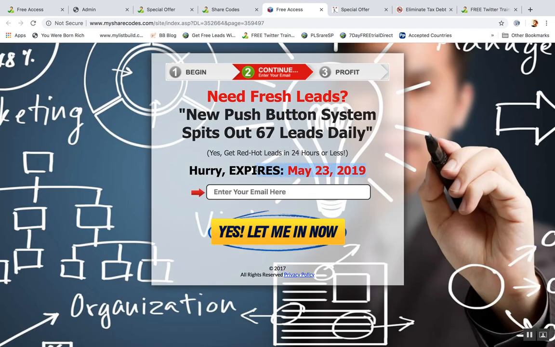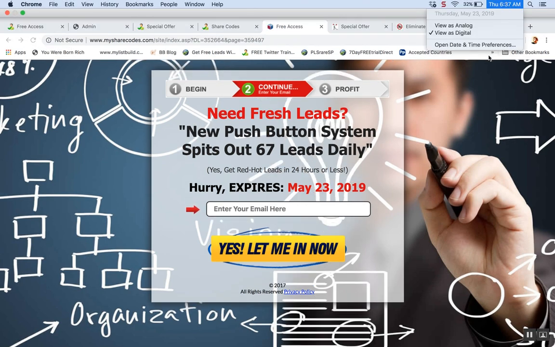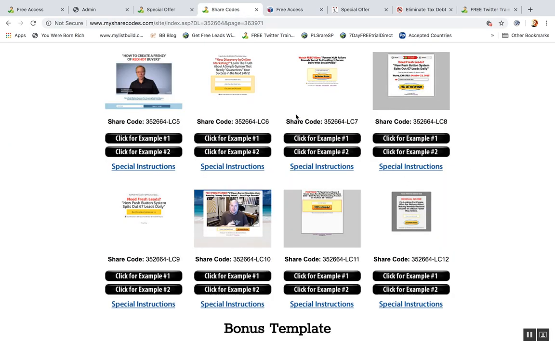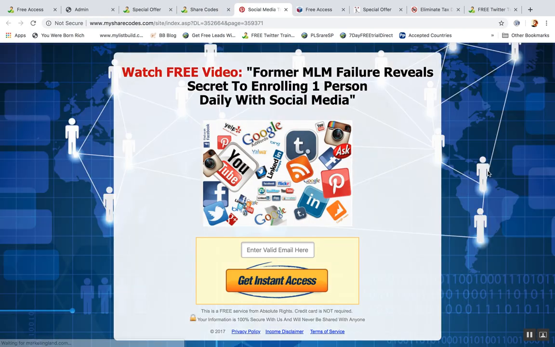Again, it's got the little countdown timer where it says it will expire. Not really. You just refresh or whatever. I mean, technically it doesn't go away, but it just automatically pulls up the current date and time of wherever that person is in the world. So if you like that, you can use that template. Here's lead capture 7.